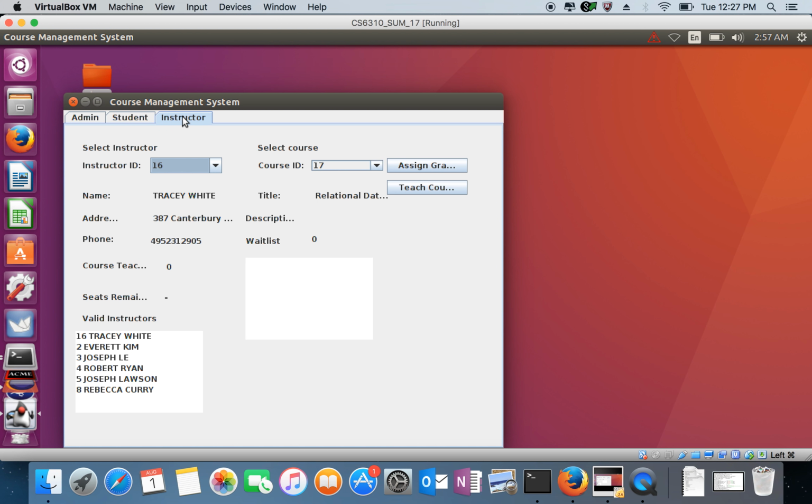The instructor page is similar to the student page, where we have an instructor ID, and you can select the instructor ID, and the name, address, phone number will change depending upon the value selected. This will give the current course which the instructor is teaching and the number of seats remaining for that course. Here we have the list of valid instructors in our system. Similarly, we have course IDs. Description is not showing anything because there is no description in the database. This will show the number of students on the waitlist. Right now it is 0, and whichever students are on the waitlist will be shown here.